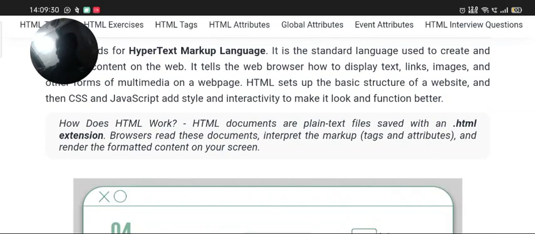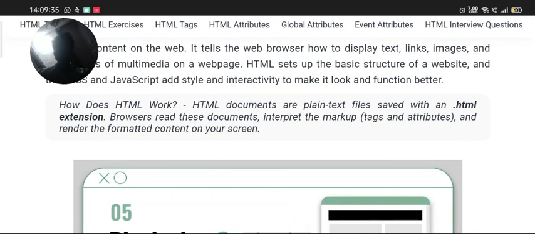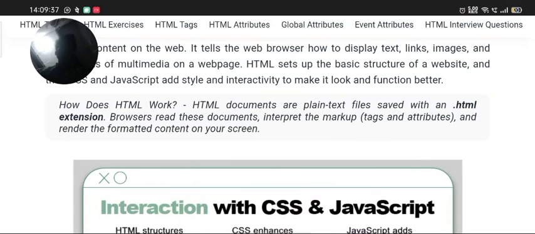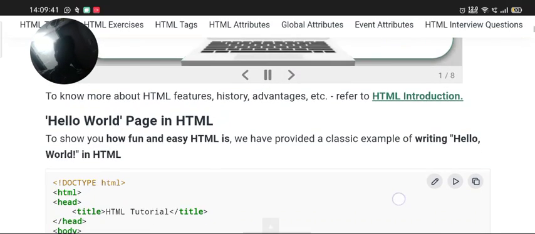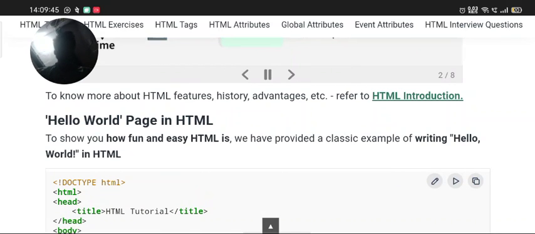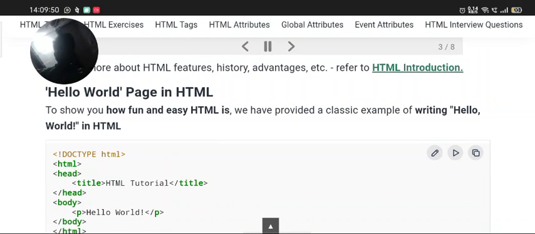How does HTML work? HTML documents are plain text files saved with the .html extension. Browsers read the documents, interpret the markup, tags and attributes, and render the formatted content on your screen. To know more about HTML features, history, advantages, introduction. Hello world page in HTML.